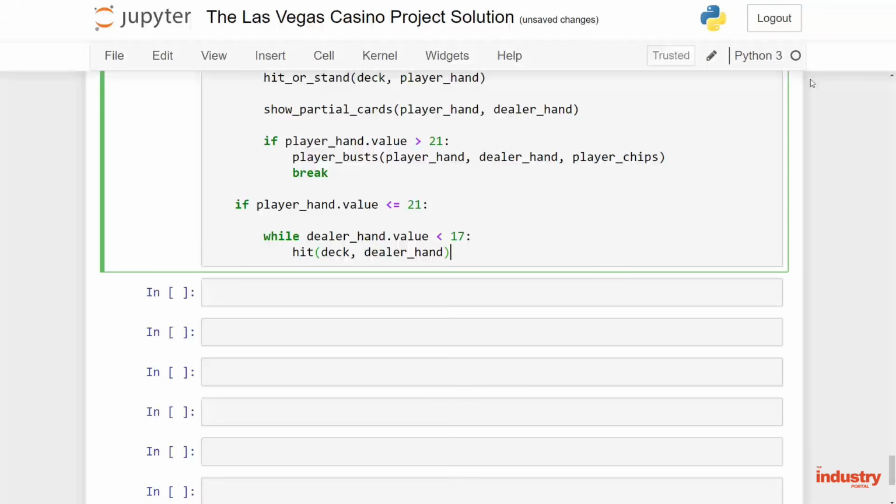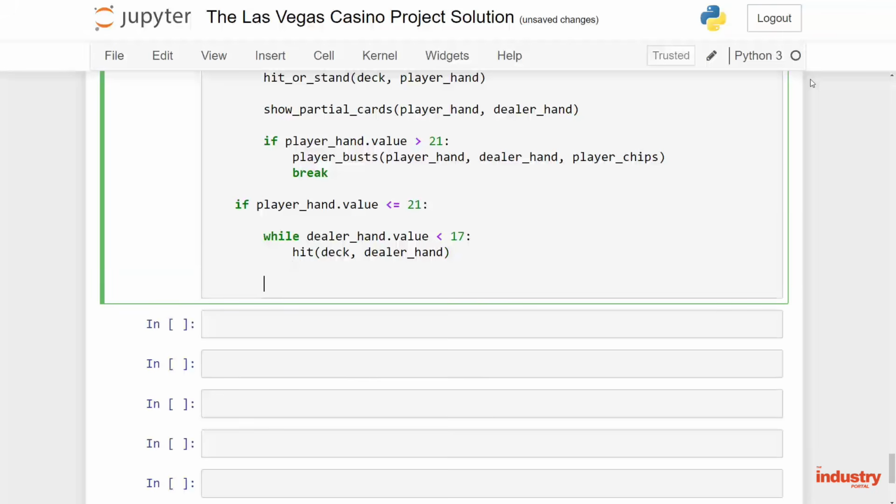So at this point, we know the player's hand's value is less than or equal to 21, and we know that the dealer's hand's value is definitely not less than 17 because we would have broken out of the while loop at this point. But we don't know whether the dealer's hand is less than or equal to 21, or the dealer's hand exceeds 21. So let's now present this information to the screen in order to see who's won the game. So the next thing we can do within this if statement is show all the cards from the dealer's hand and all the cards from the player's hand.